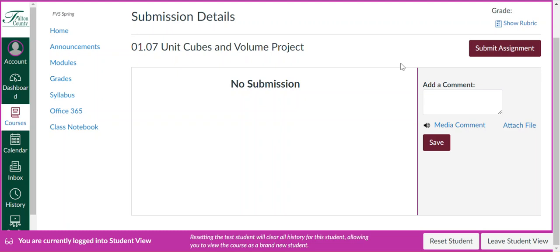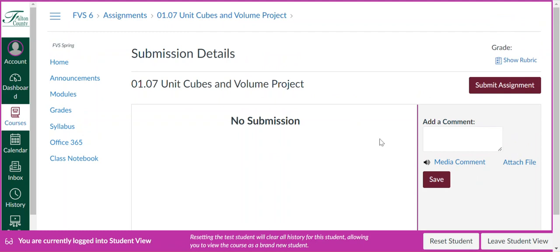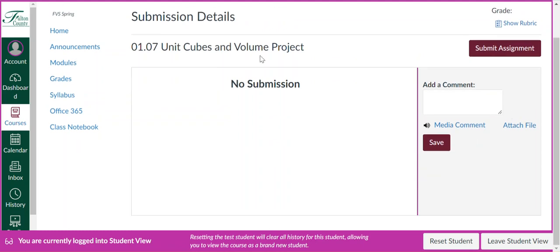So I recommend you navigate your course through the modules page. If you do open up a project page and you do not see the directions, that's because you can probably see the rubric, but not the project directions. That's because all the project directions are going to be in the lesson attached to that assignment page. So to access that, click on modules.